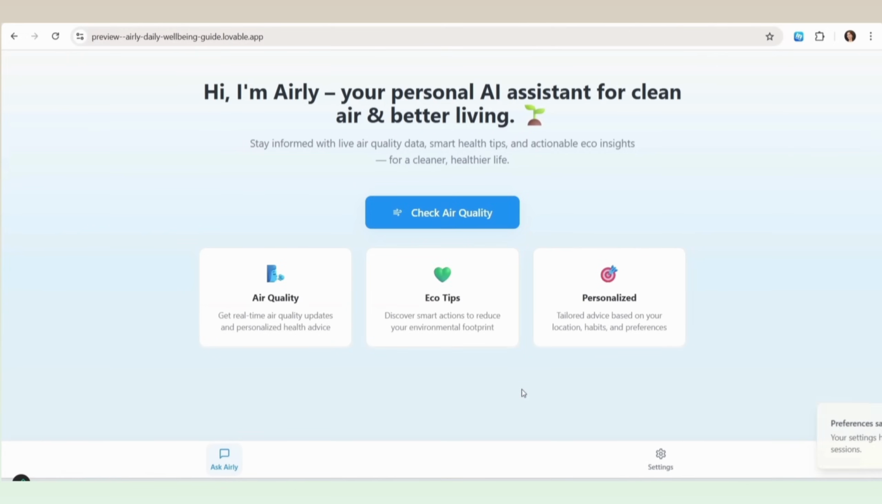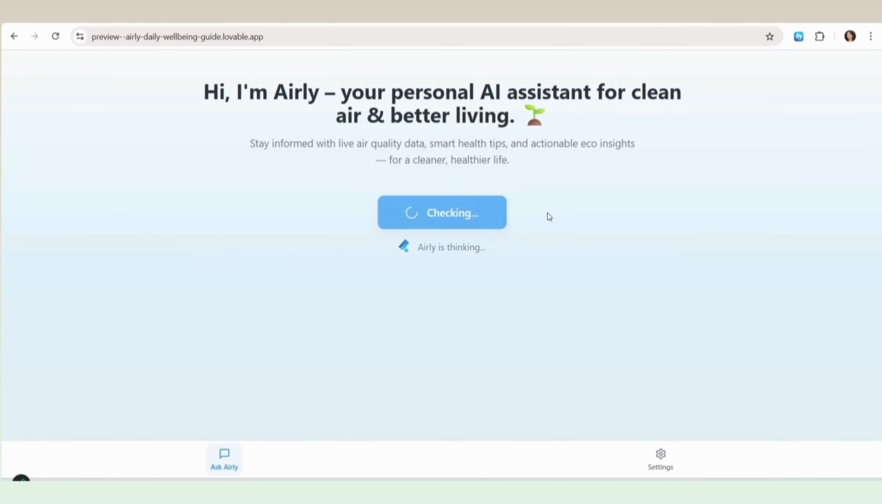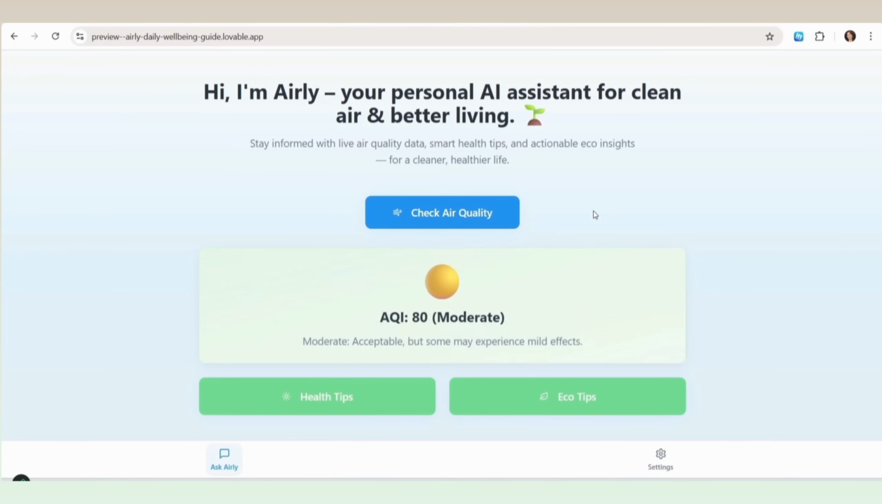Now let's go back. Now when I click on check air quality, Airly will take all my personal information saved from the user preference and provide me personalized health tips and environmental tips. So Airly is processing now. It has rendered the information. It shows that air quality is 80, meaning moderate, meaning it is acceptable, but some may experience mild effects. So that's okay. Now let's click on health tips and within seconds it's gonna provide me personalized health recommendations.